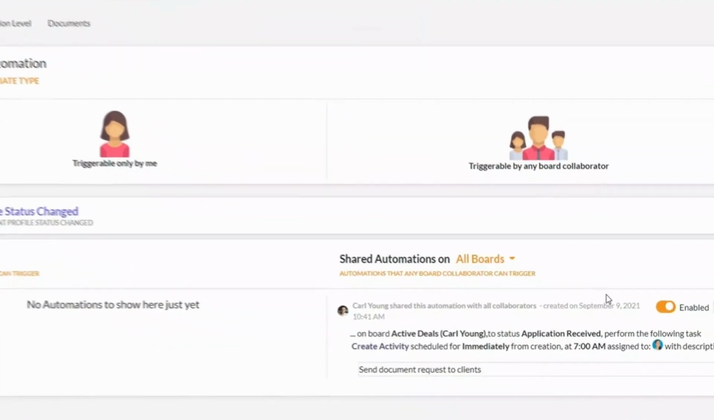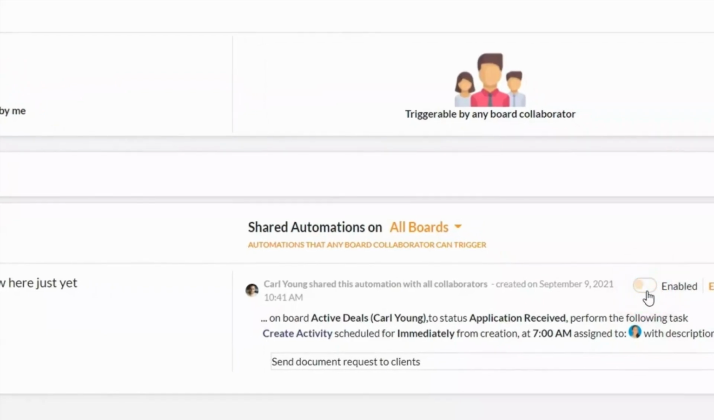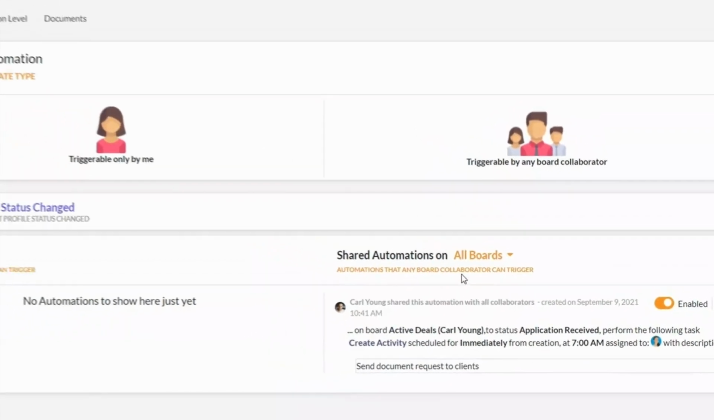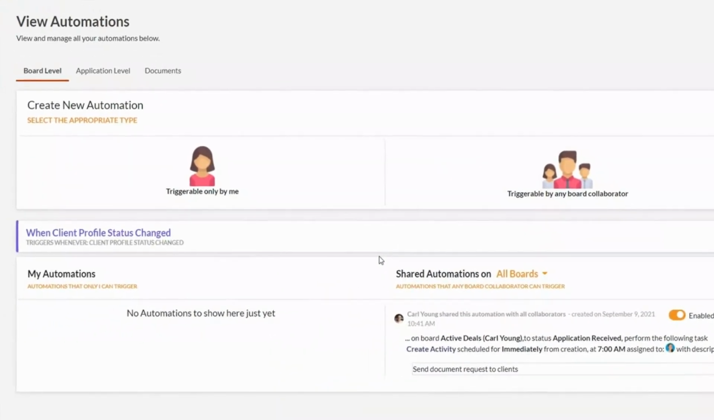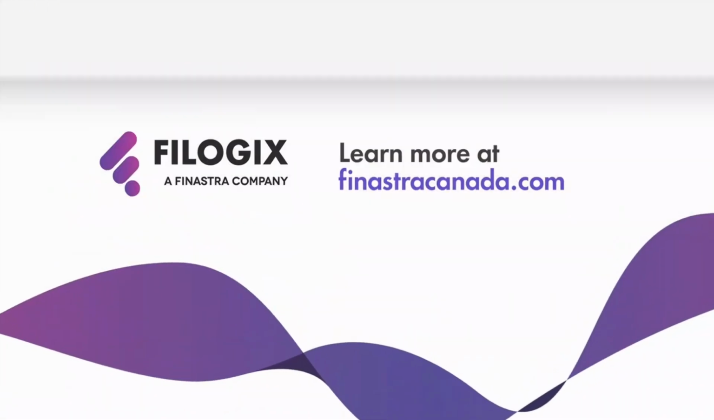You can click the toggle to disable the automation if you would like to turn it off and click again to re-enable it. You can also edit the automation by clicking Edit or delete the automation by clicking the red garbage can. With Expert Pro, you can create as many automations as you'd like on your board. That's how you add automations to your board and Filogix Expert Pro.